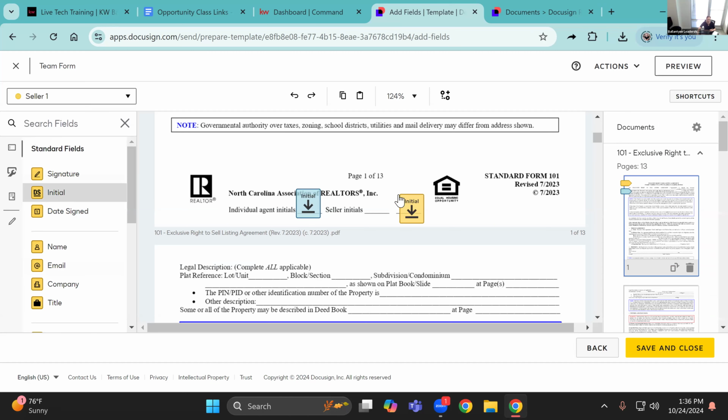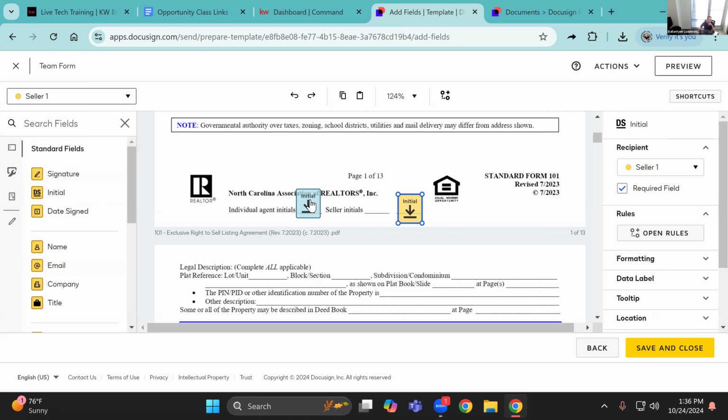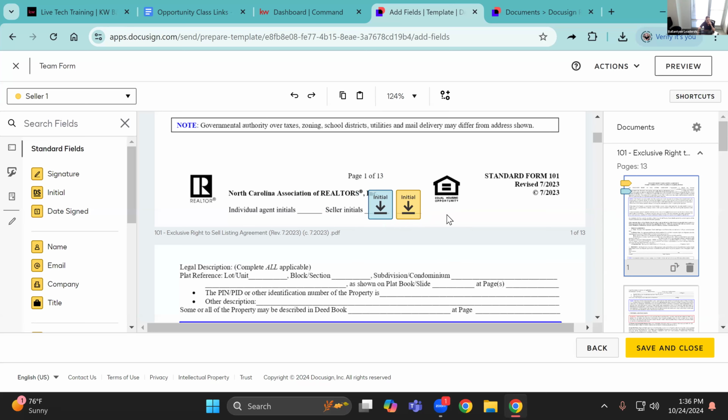And if you put it in the wrong spot, like I just did, of course, you can click on the field to move it around. You can copy and paste fields too, if that would be helpful. Let me know, I can show you how to do that.